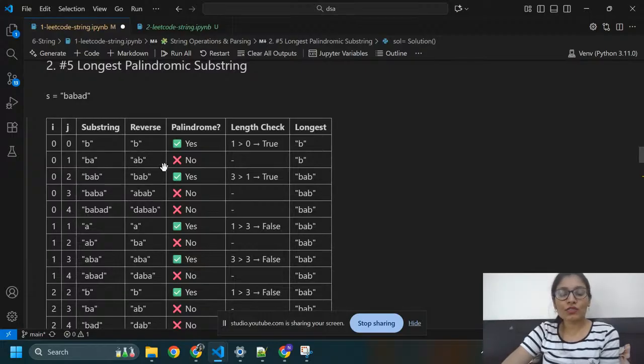Now we check whether it is a palindrome, meaning we can read it the same from the end or from the beginning. No, it does not read the same from the beginning and from the end. So this is not a palindrome, and here we don't need to check the length. The longest is still b, the same as before.